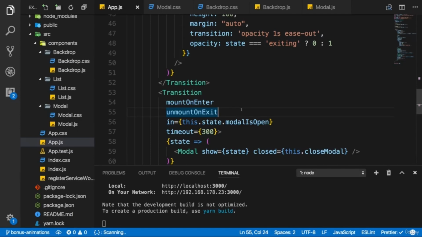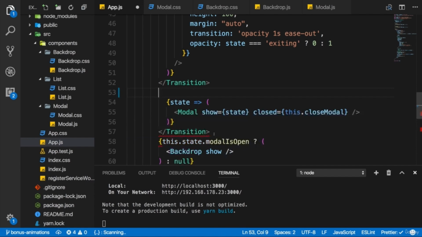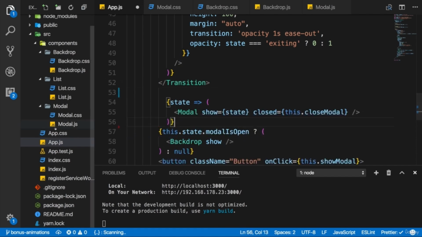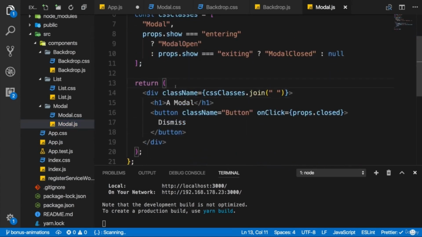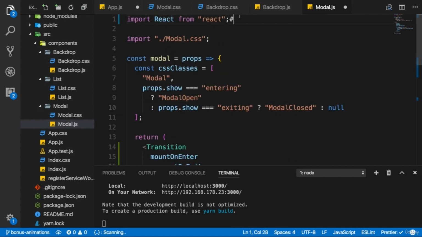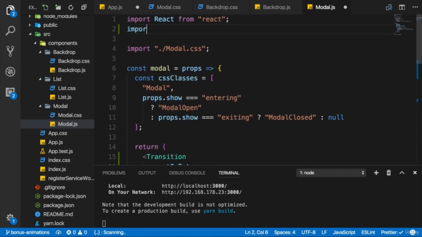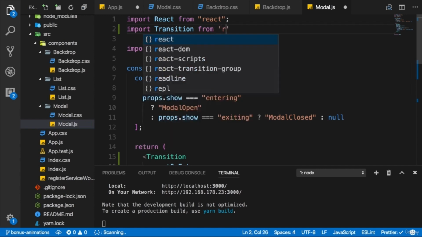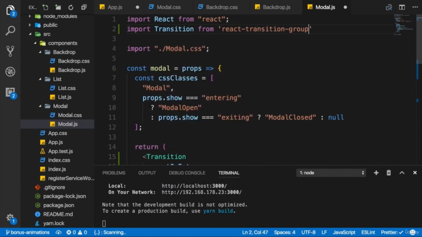Now, we learned quite a bit about this transition component over the last lectures. One important thing to know is that you can also nest this inside any component you want. So, of course, we could move transition from the app.js file into our modal.js file and simply wrap our entire modal with this transition component in there. That also requires us to import transition from that package though. So import Transition from react-transition-group, like that.